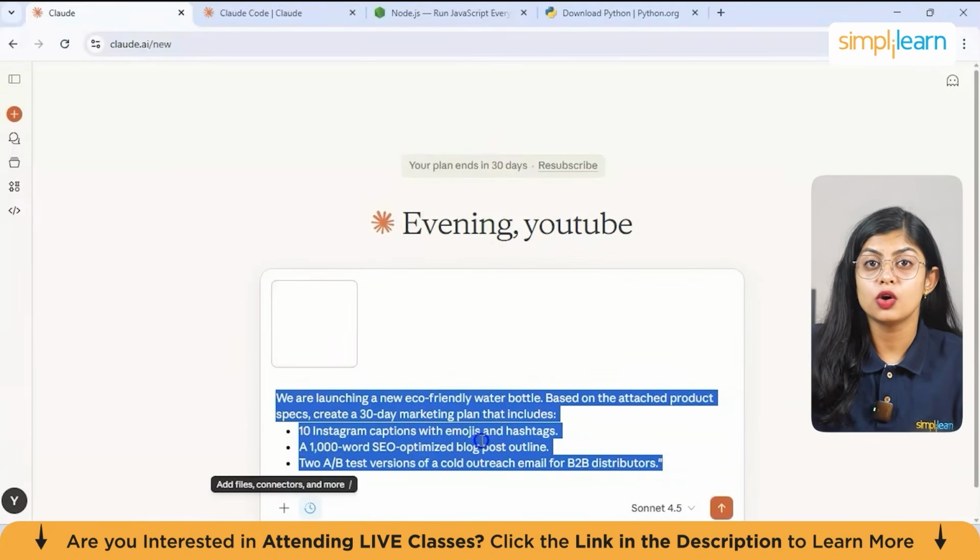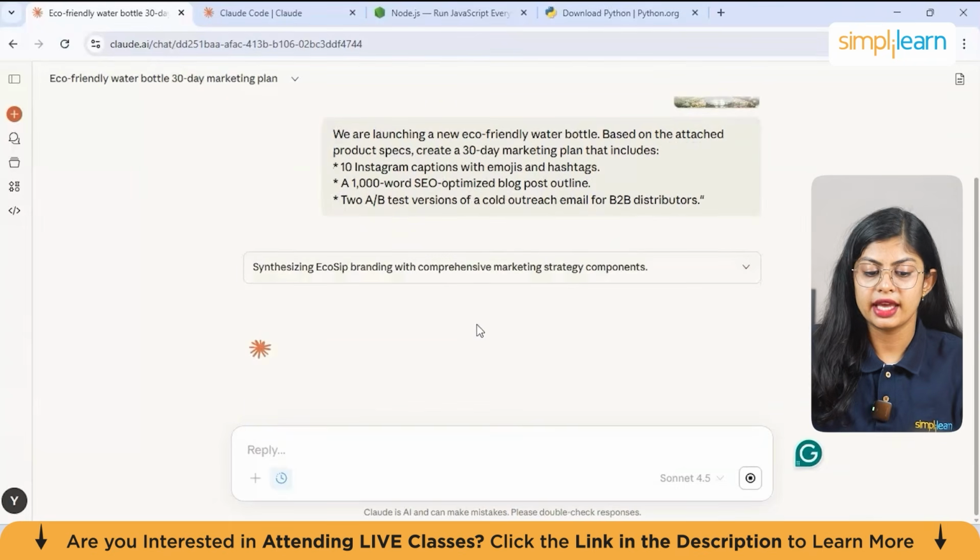So let's see what output Claude gives us. Again, this will give the steps of each processing stage, what it is doing, etc.